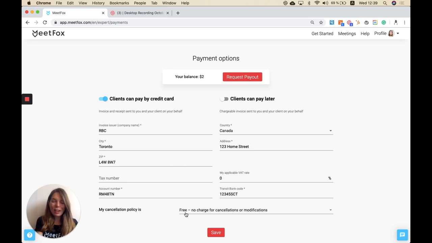You can also set up your cancellation policies, and depending on the cancellation policies, we can even deduct the money from your client's bank account in case of no-shows or in case of late cancellations, as long as those are represented here in your cancellation policies.